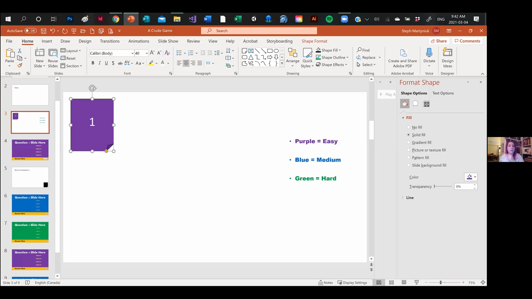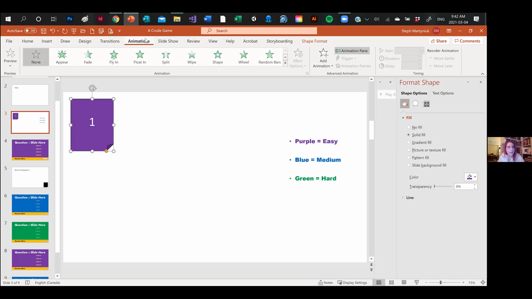You might have remembered that in my games, all of the questions that are selected will disappear once you return to the question selection slide. That is called a trigger animation. And I had to learn this when I lived in Korea on a Korean PC in Korean. And if I could figure this out in Korean, you can figure this out hopefully in English.